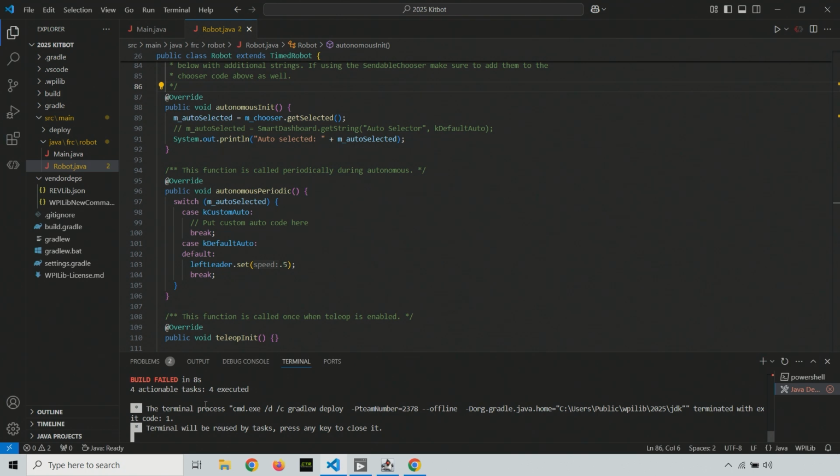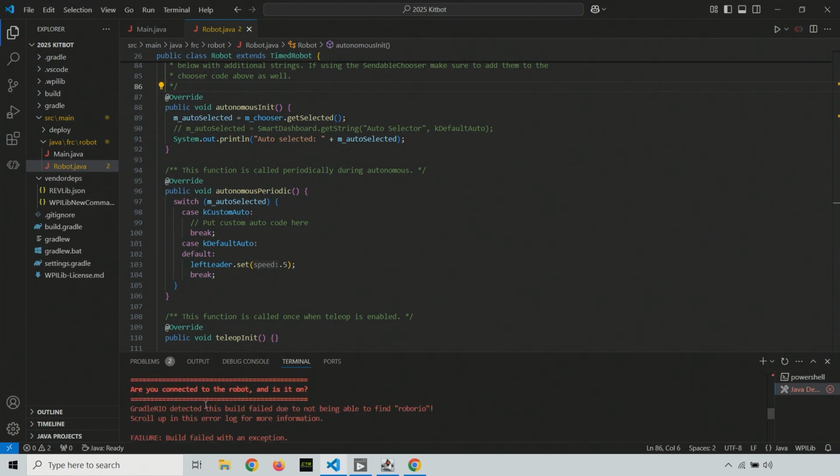So make sure you're ready for one of those two things. But we have a problem. It says build failed in 8 seconds. If you ever get this problem, what you want to do is scroll up to the top and see what the error is.